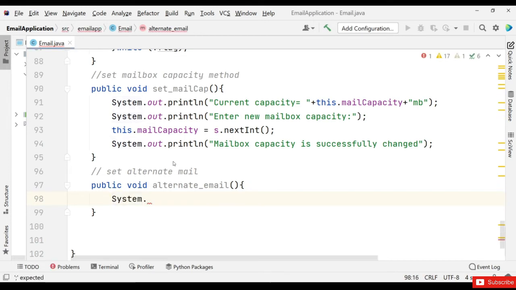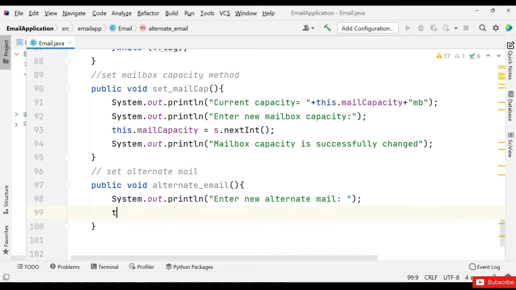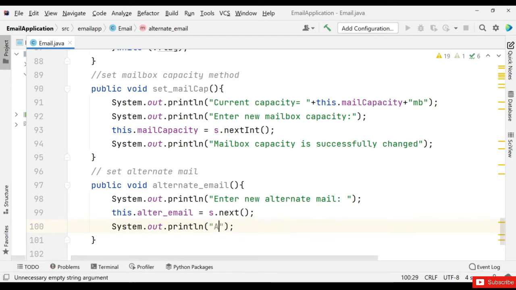System.out.println, enter new alternate mail or email. Then this.alternateMail, you know that we already created that part, s.next. Then System.out.println, alternate mail or email is set, that's it. This is a very simple method, no need to worry about this.